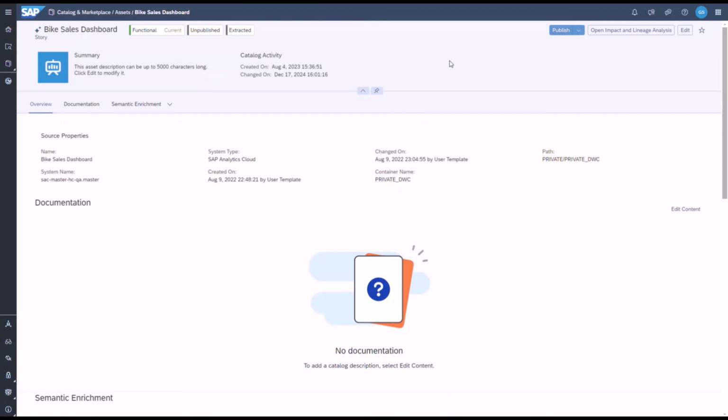So now we are in the product, and here we are on the asset detail page of an SAP Analytics Cloud Story. So as I said, there are really three different types of features that are coming with this generative AI-based asset description enrichment. So the first one is for the short description, the one limited to 5,000 characters. So the one here as the summary.